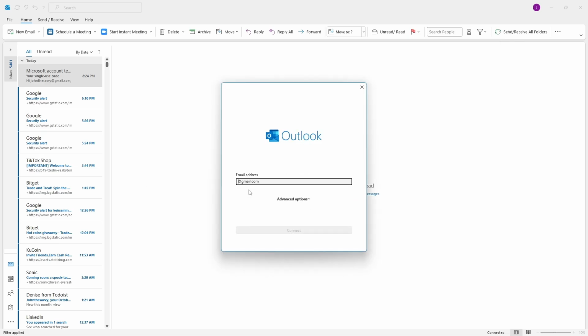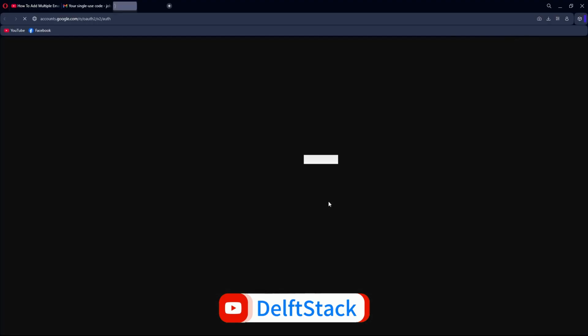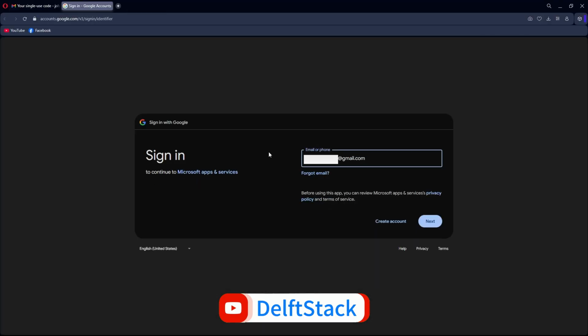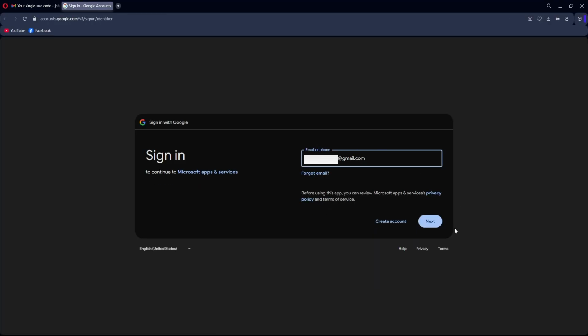And from here, just simply provide the email address that you want to add to. And after that, select connect. And from here, guys, it will let you sign in into your account. So just simply select next over here.